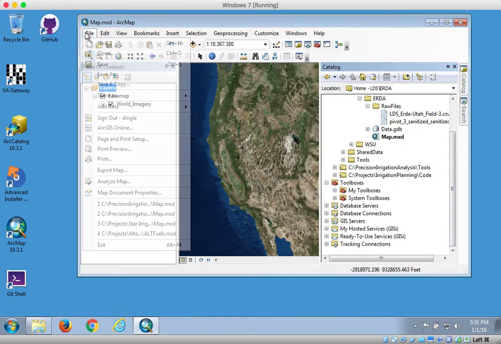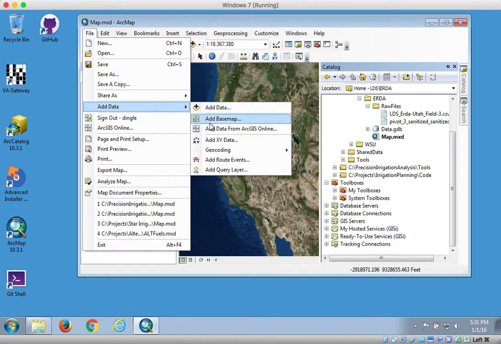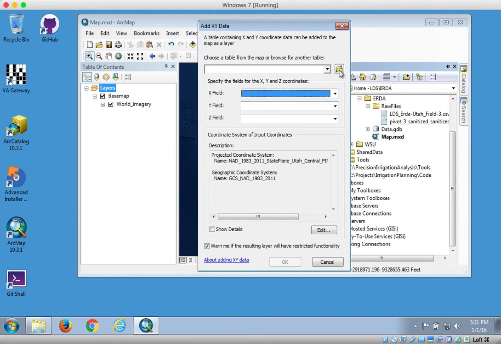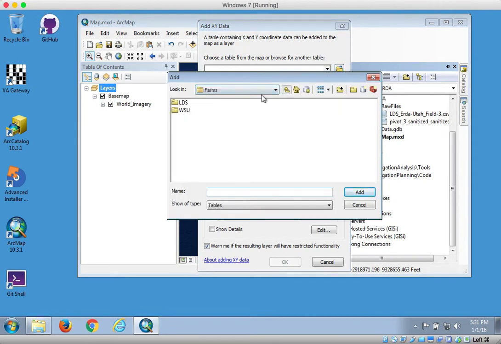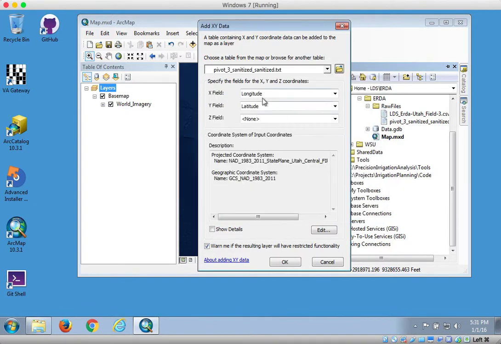So what I'm going to do is go under File, Add Data, Add XY Data, go out and find my LDS farms, ARDA, my raw data, get the sanitized. It understands my lat long. In the same way that I have to generate my default projection for the EC process, I do the same thing here for the yield data.